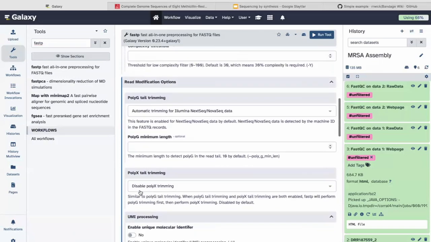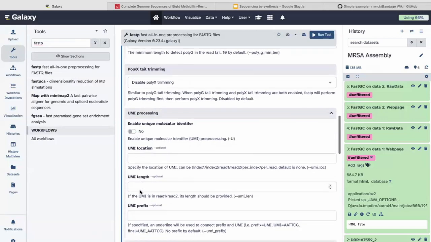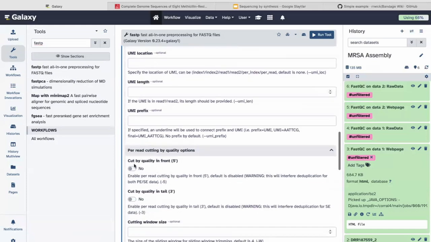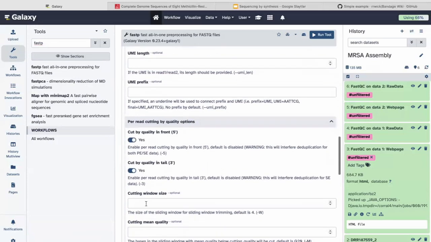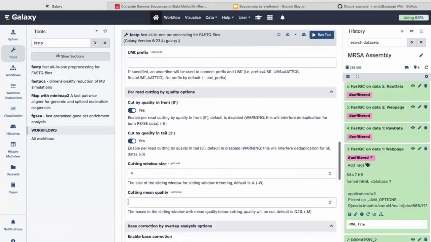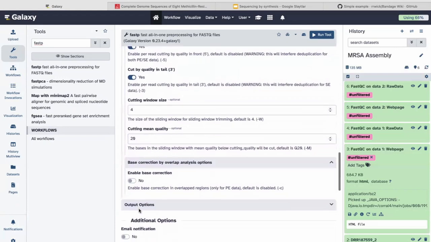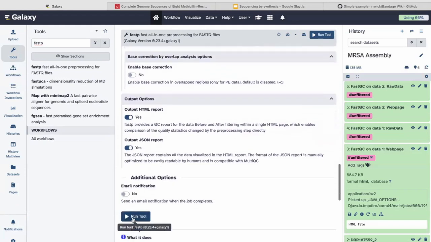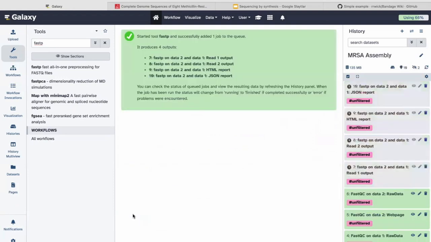If we scroll down further to the read modification options, like so, and then to per read cutting by quality options, which is here, we're gonna change the options for cut by quality in front and back to yes. The cutting window size to 4 and the cutting mean quality to 20. And we could also change the output options to give us a JSON report from the output option, like so. Let's run the tool. And wait for the results.